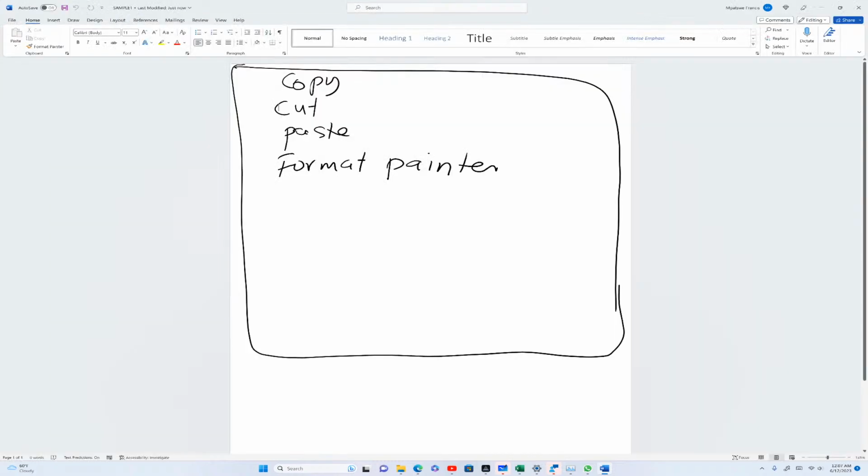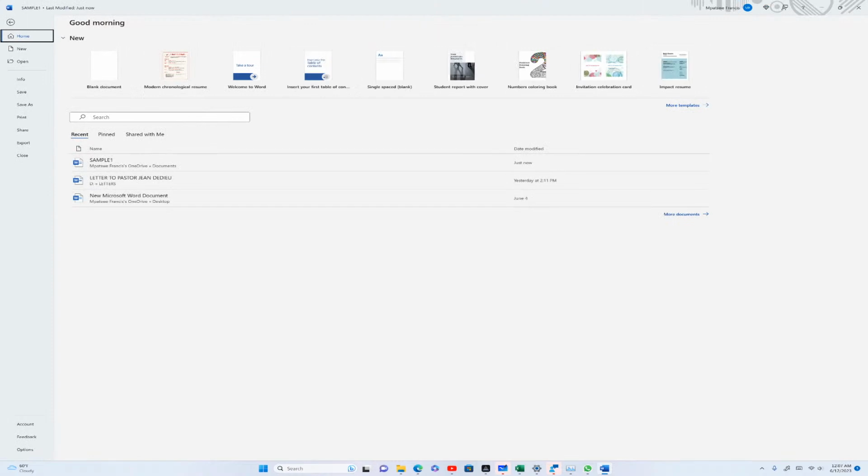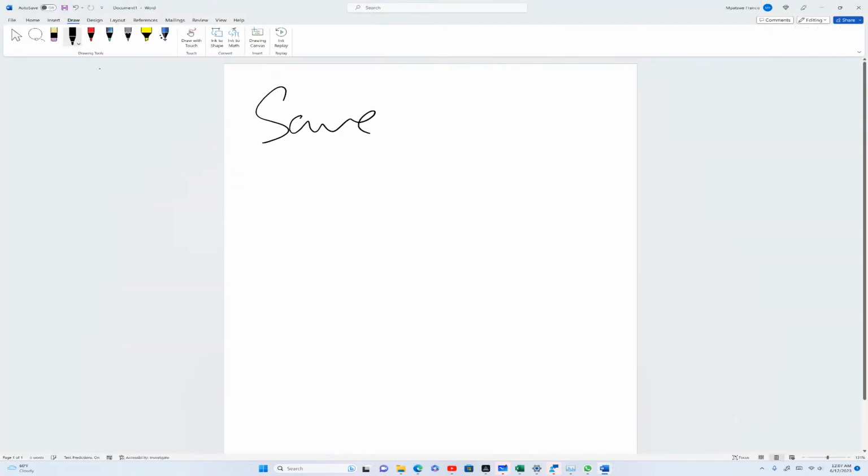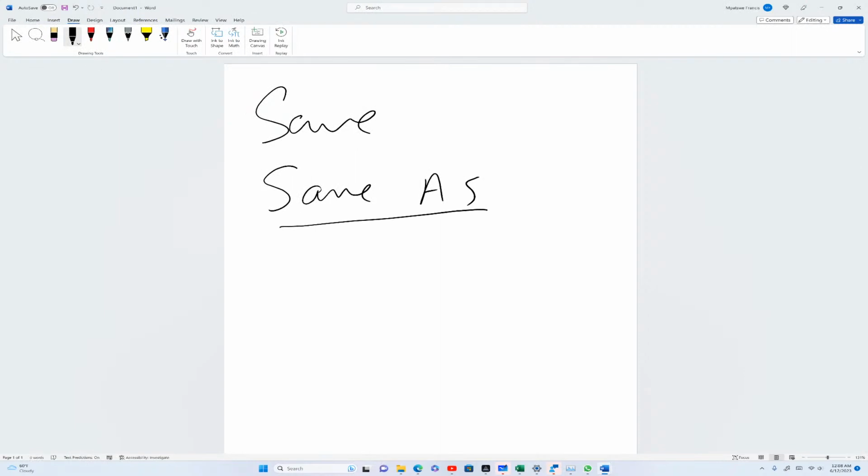Then the other thing, we have two tools here. The first one is save, then the other one is save as. So when do we use save and when do we use save as? The difference between save and save as is that you use save as when you want to put the file name. Whenever you want to put the file name, that's when you use save as.